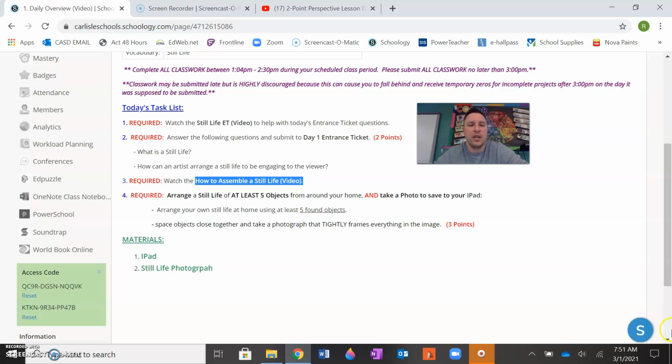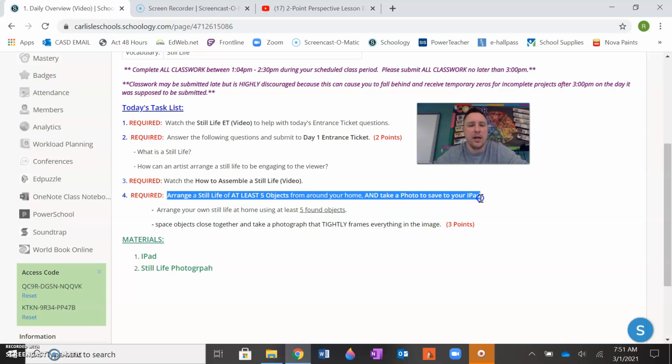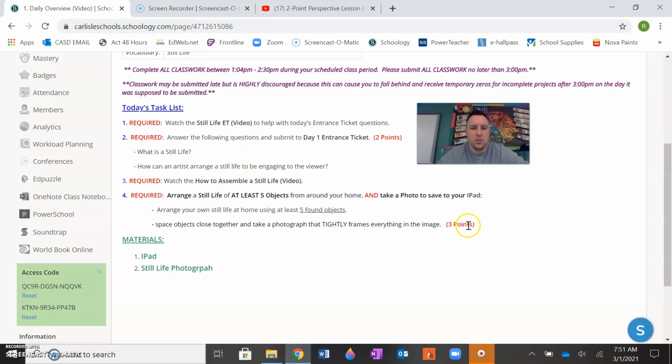So after you watch that video, you should know exactly what to do for the last assignment, where you are going to arrange a still life of at least 5 objects from around your home and take a photo to save to your iPad. Please make sure you submit this to today's daily progress. I forgot to list that right here, but submit that to today's day one student progress so that I can have a photo on record and that you can have everything you need for class to get started on this project.